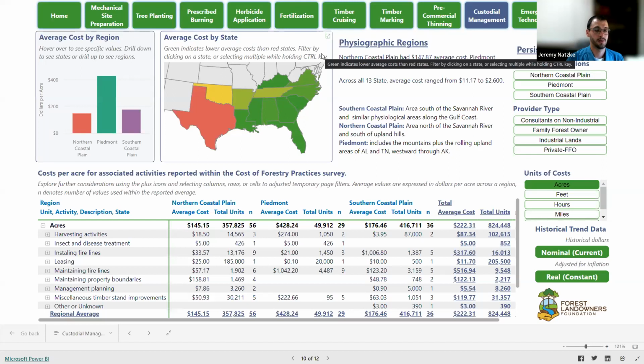On our custodial management page, data was recorded in a couple different ways. All of our values, or most of our values, from mechanical site prep to pre-commercial thinning are recorded in dollars per acre. So if you wanted to figure out how much of that practice is going to cost, you can just multiply the dollars per acre by the number of acres you're willing to practice that on, and you can get an estimated cost that way. However, for custodial management, not everything is as easy as dollars per acre.